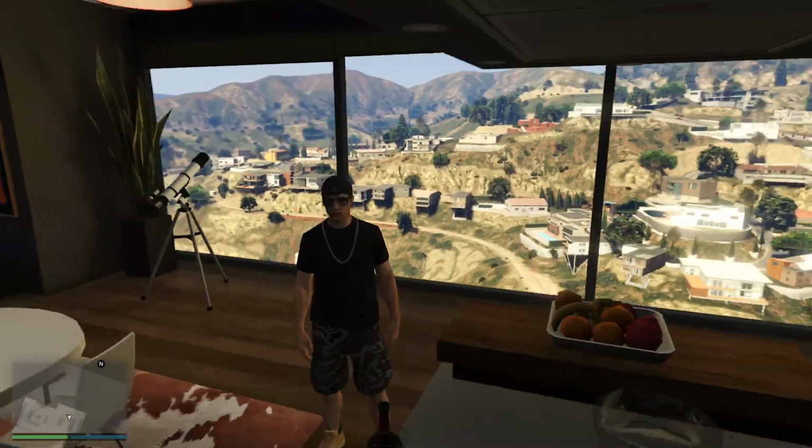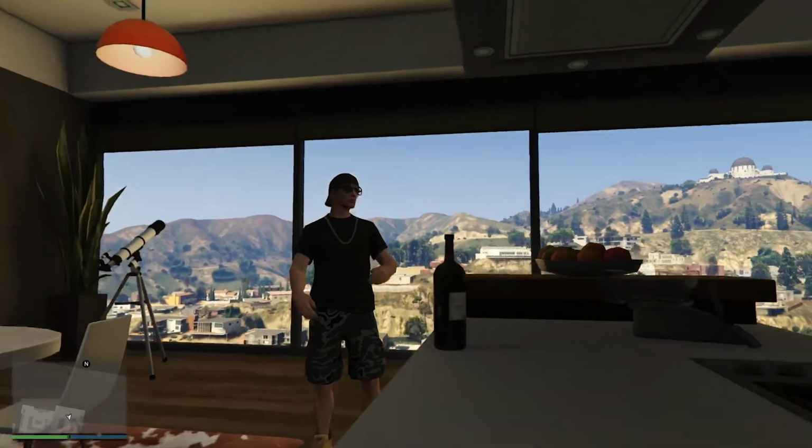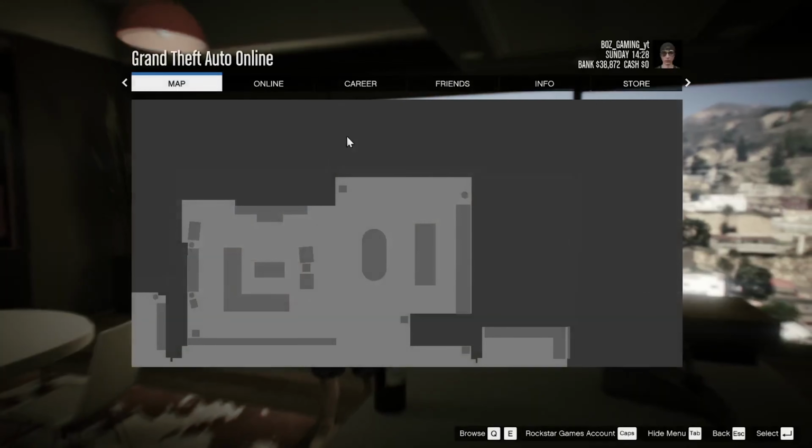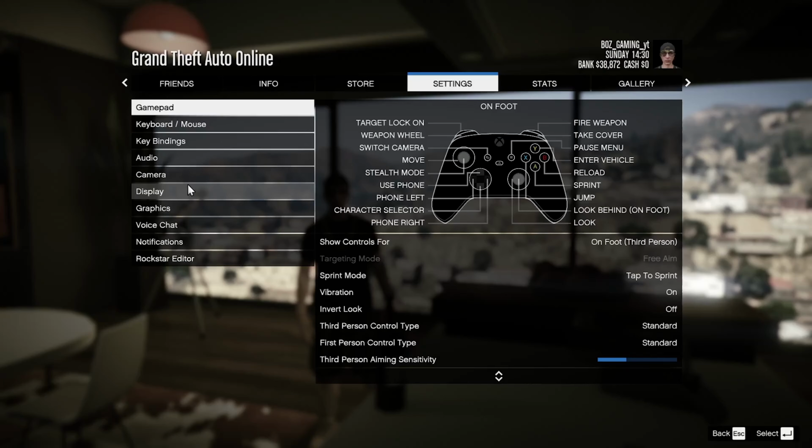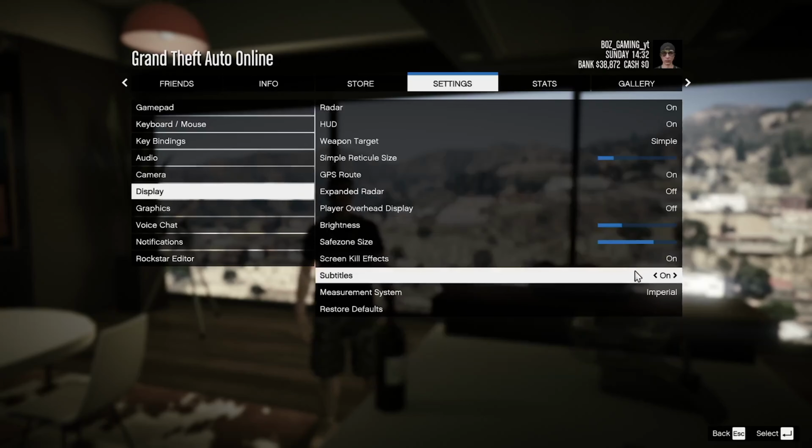And just like that, you now have subtitles turned on. Now you can turn it on or off anytime, and it works the exact same on both PC and console. You just have to pause the game one more time, go into your settings, and of course once you're in your settings, go to display, subtitles, and turn it on or off. But yeah, this is probably the easiest setting to turn on. It's kind of weird locating it in display instead of audio.